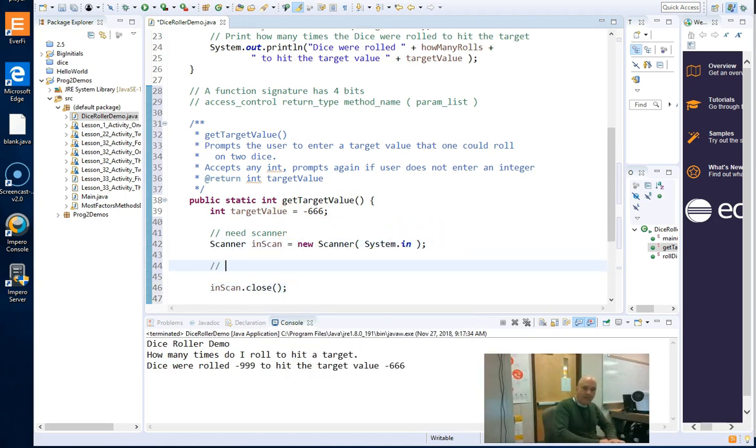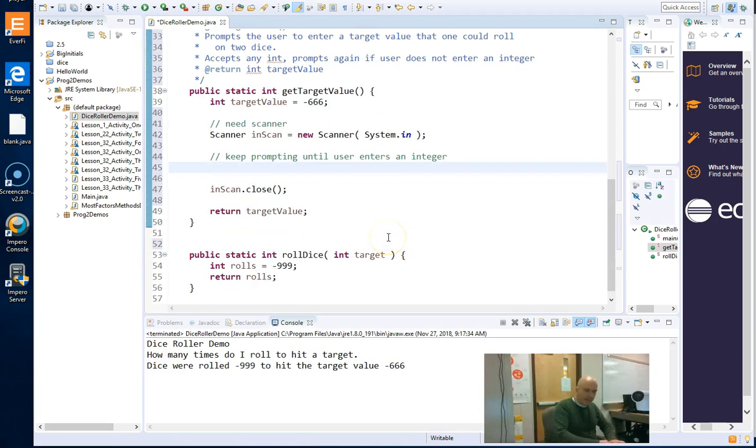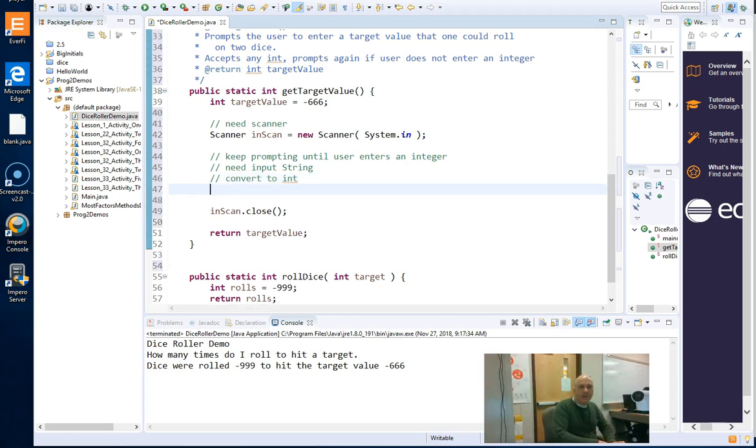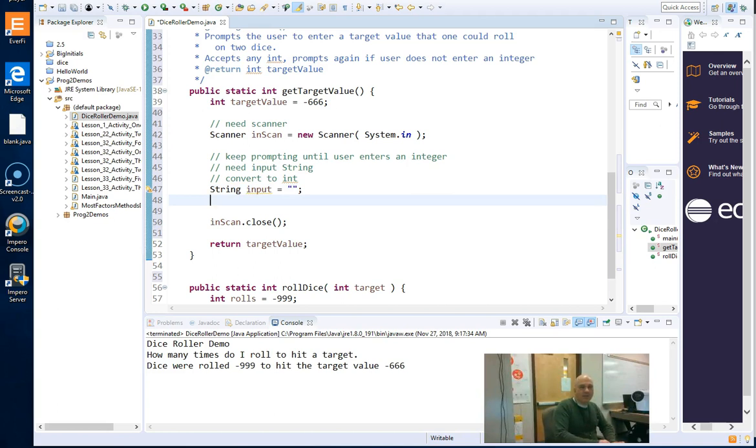I want to keep prompting until the user enters an integer. And so there are two steps here. I need an input string, and we need to convert it to an integer. So let's get the input string first. String input equals the empty string. And I need an integer to convert to. We have one. It's called targetValue.